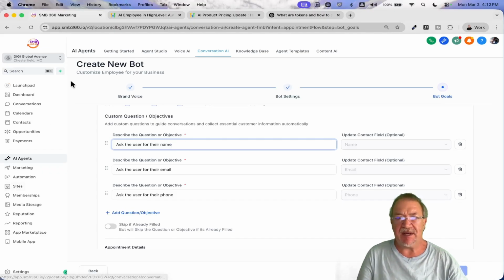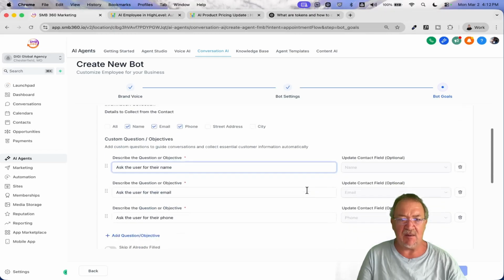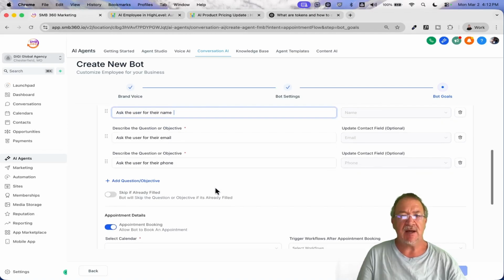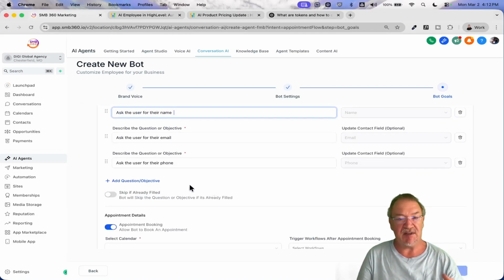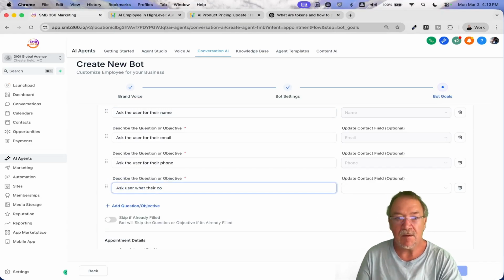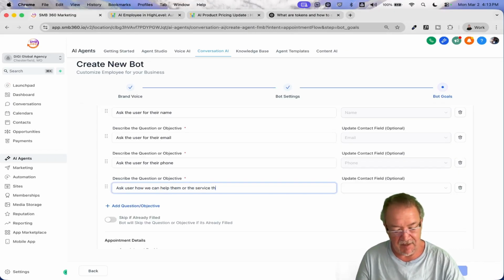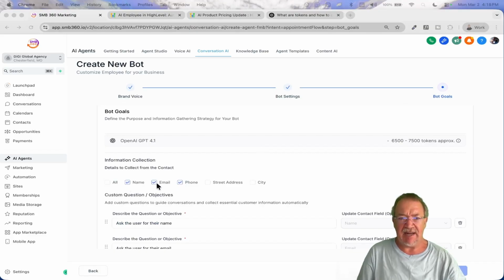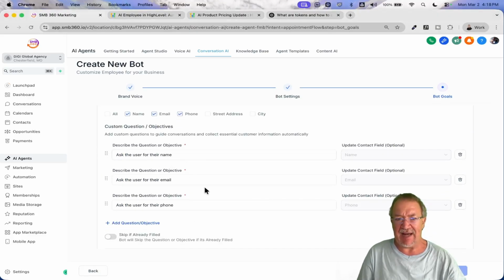Now, these are all here because we've checked these boxes above: name, email, and phone. So how does it know what to ask for? Ask the user for their name. Ask the user for their email address. If there's additional information that you want, specifically things like custom fields you have created, you can simply say, ask the user, we can help them. As you see here, you can ask different questions inside of the system based upon the prompts that you select here: name, email, phone. It's going to ask the user for their name, their email, their phone number, and then put it into that particular field.